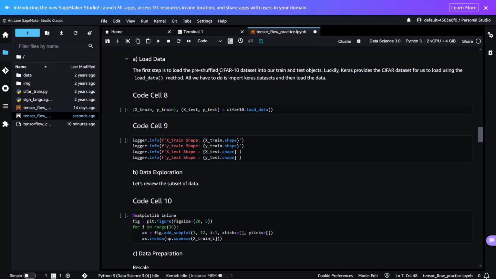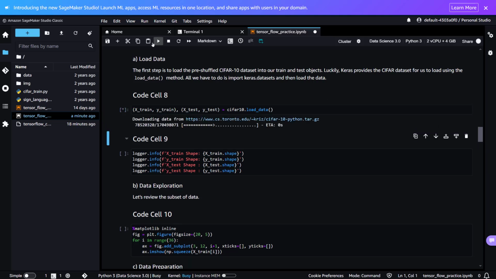The first step is to load the pre-shuffled dataset into our train and test objects. Luckily, Keras provides the CIFAR dataset for us to load using the load data method. All we have to do is import keras.dataset and then load the image. All right.